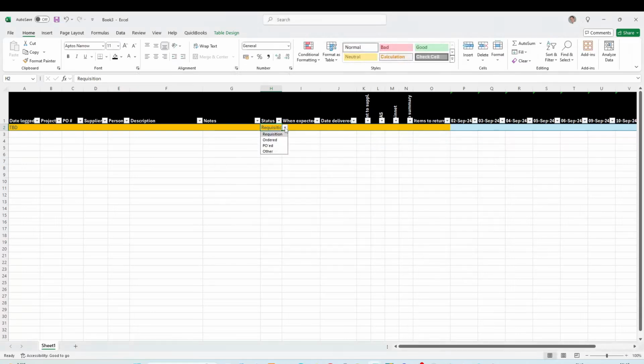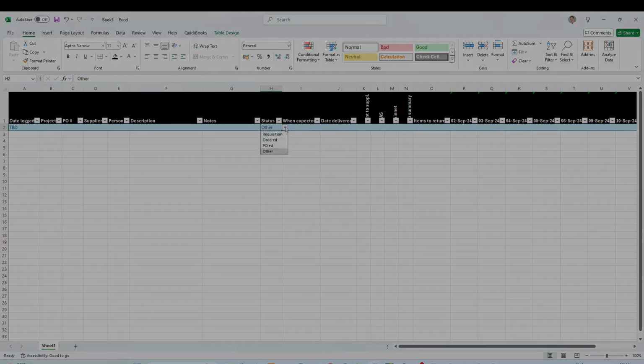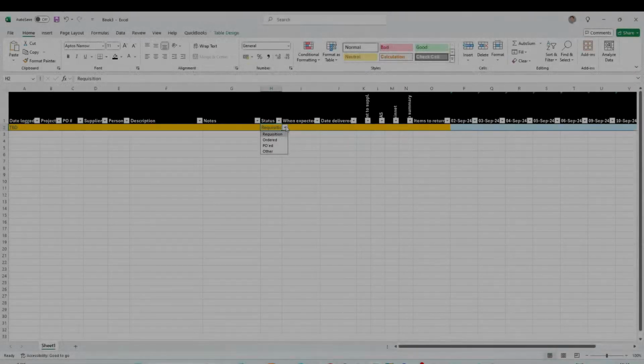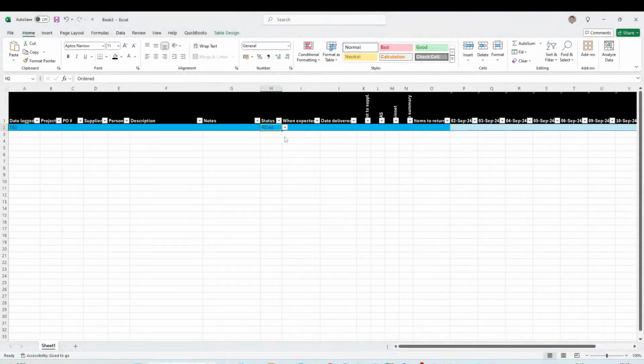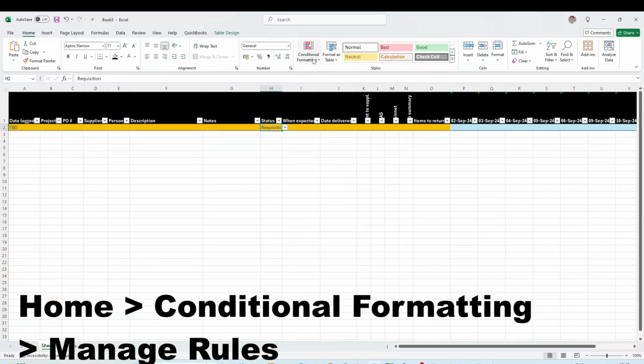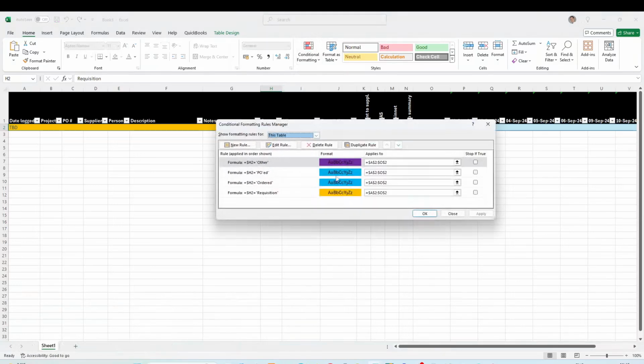Okay, now of course we have to do the same thing so that when you click on the other items, they change to different colors too. So just follow through the same process until all of the different words have been coded appropriately. So now, depending on what you've selected, you get different colors. And if you ever wanted to edit that, just click on Conditional Formatting and go to Manage Rules, and then you can see the rules that you have set up for your table.